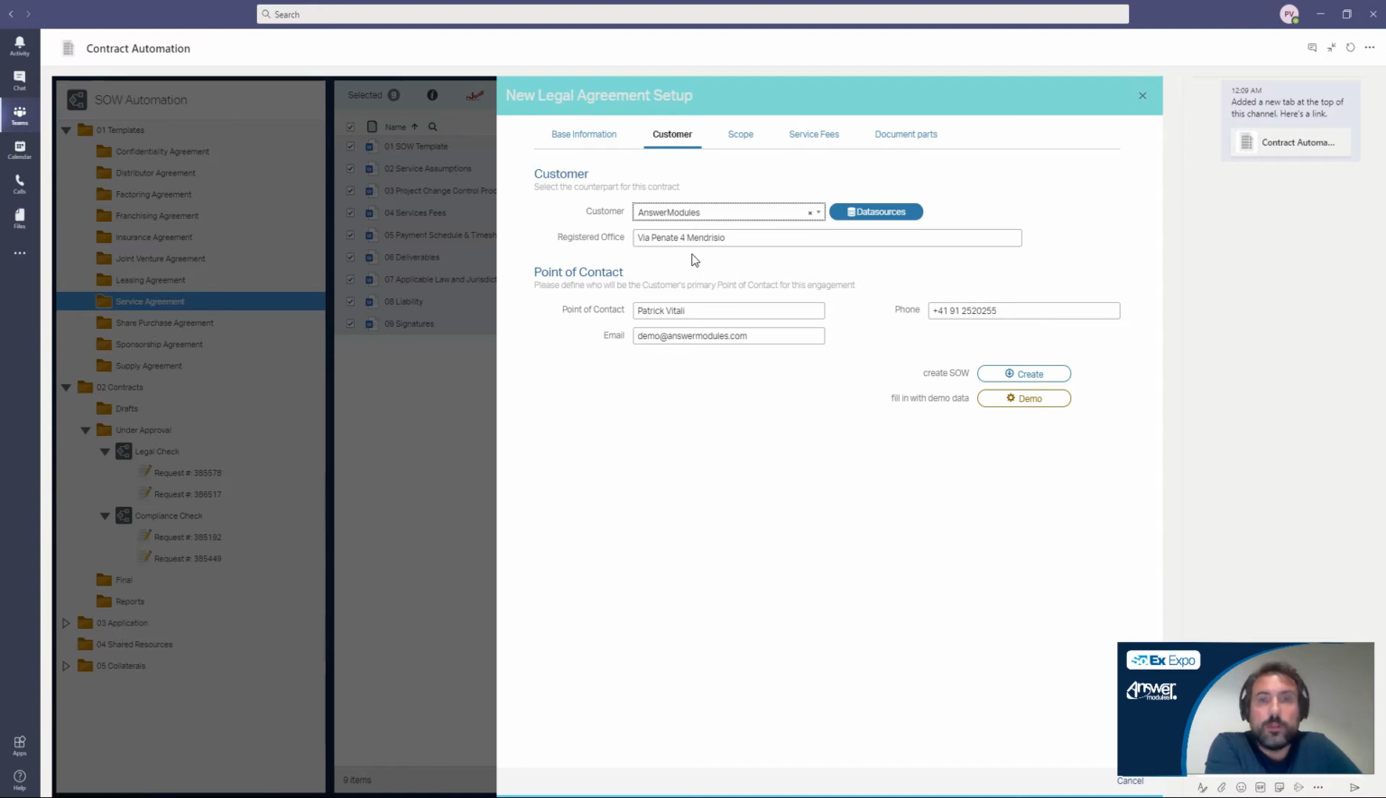Model Suite has the possibility to fetch information from many different data sources and different systems, even querying the system directly through, for example, web services, so SOAP web services or REST API. So let's keep it simple for the time being. So let's just select answer models.